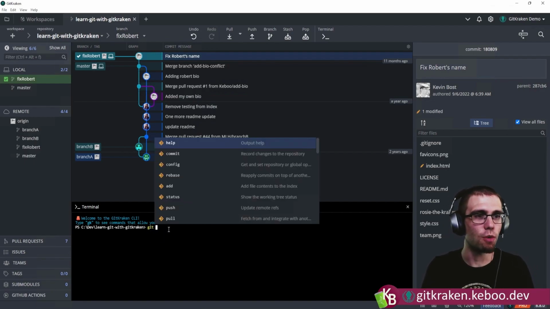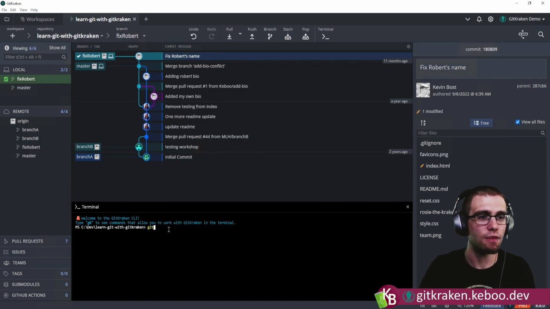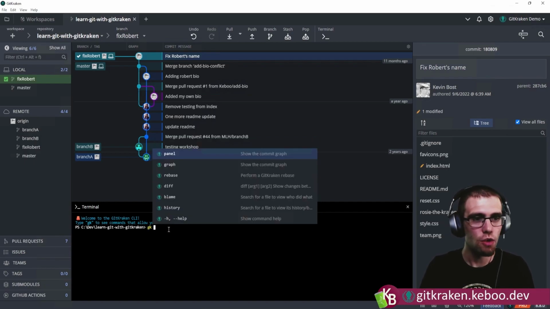Built into GitKraken, you do also get a terminal bundled in here. In addition to the normal Git commands that you would expect, as long as you have the Git CLI installed, you get access to all of those. You also get the GK command, which gives you access to a lot of the GitKraken features.